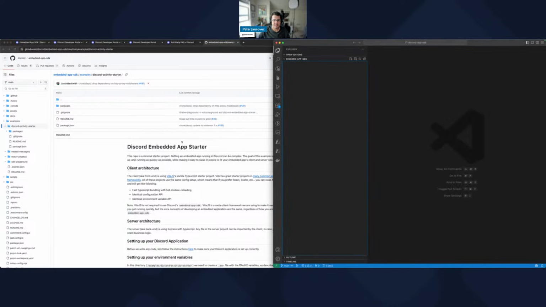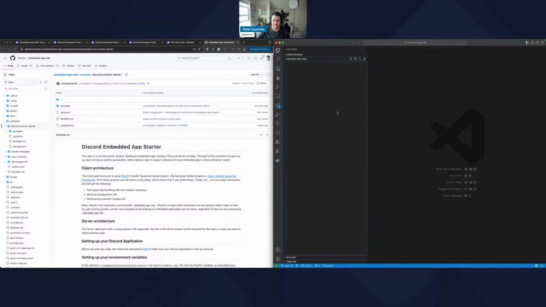I do have an empty project folder that I've created, so I'll use that. Minimal starter project. Getting an embedded app running in Discord can be complex. All right, this is not encouraging, but okay. The goal of this example is to get you up and running while making it easy to swap in pieces. Yeah, makes sense. Vite, how do you pronounce this? Okay, so you can do React, whatever you want, right?